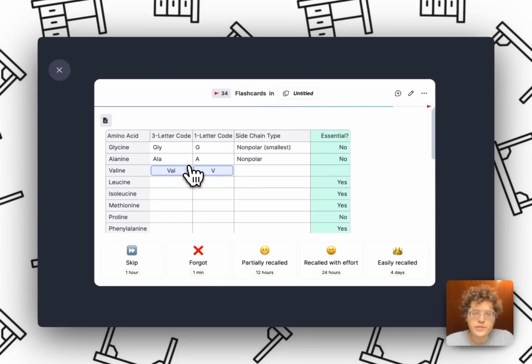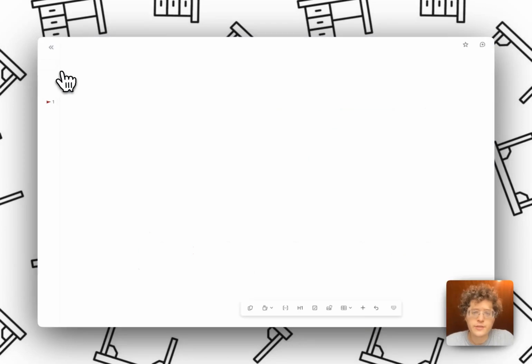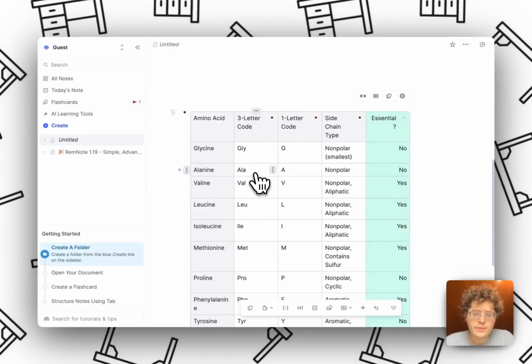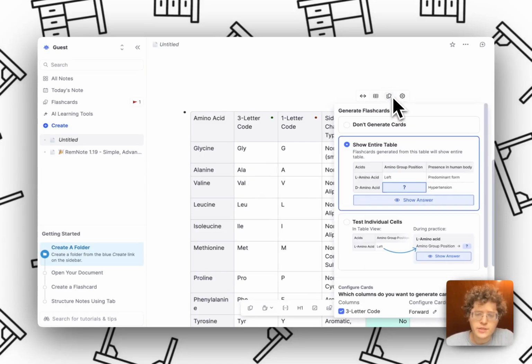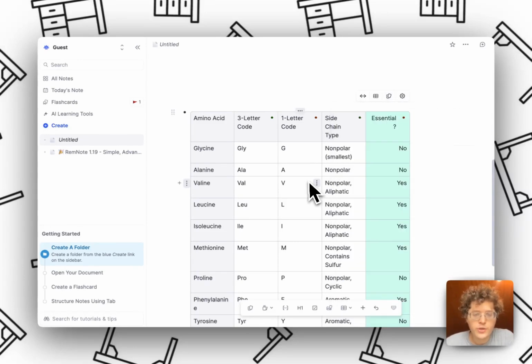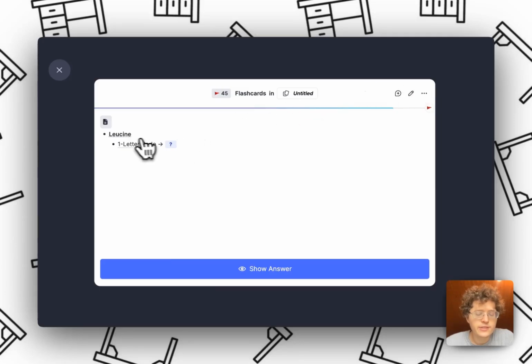There are 2 different modes for tables flashcards. The first is when you can see the entire table on your flashcard as context all at once. Sometimes you might not want that if you want to focus on individual pieces of information, or if you want to ensure that the answer is not spoiled by the context. For that, you can switch the cards option here away from show entire table to test individual cells. If we go back, we can see that it'll now test us on each piece of information one by one.